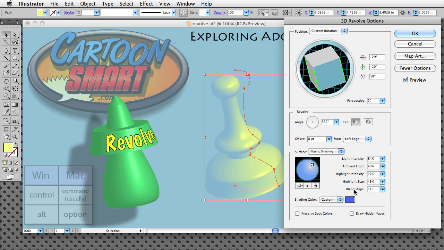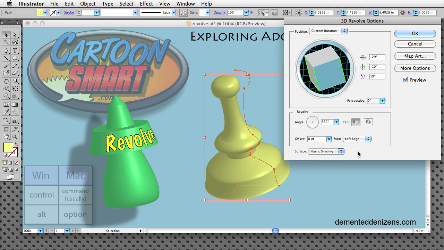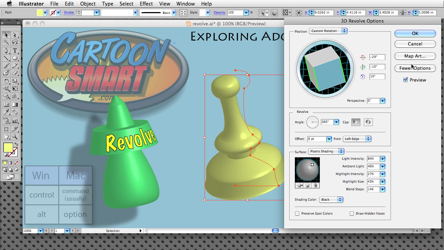Alright, there you go. I like leaving it on black, of course. Now up here we also have some other buttons. Fewer options just gets rid of the lighting part, and we'll keep that on. And then we have map art. When you map art onto these 3D objects, you have to use a symbol from your symbol library.